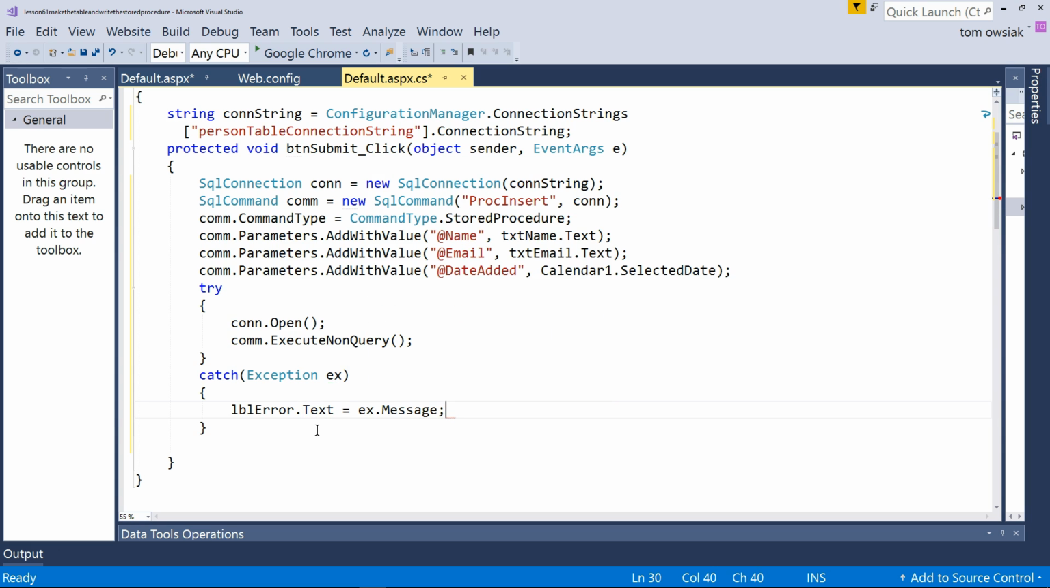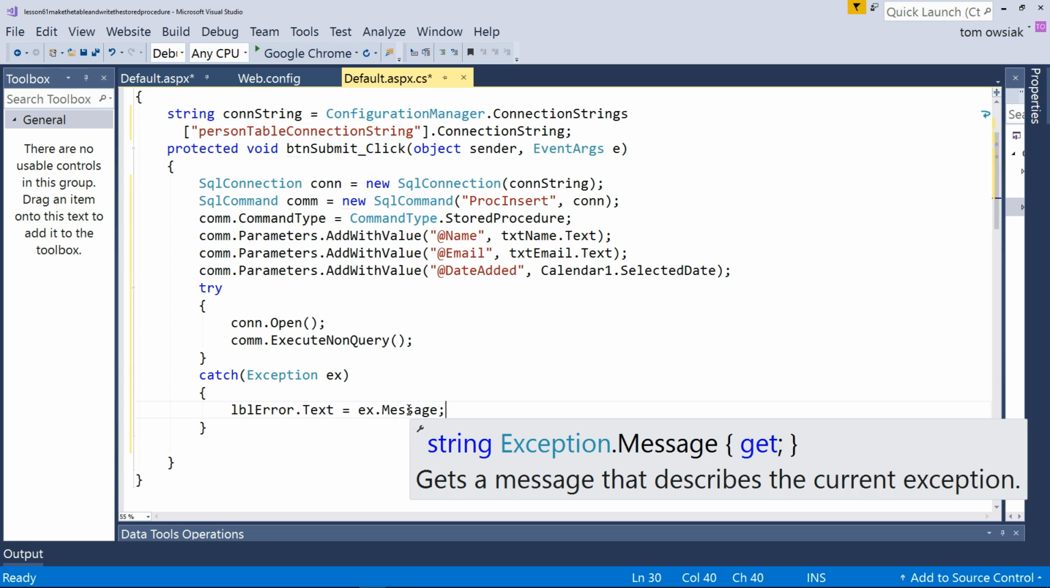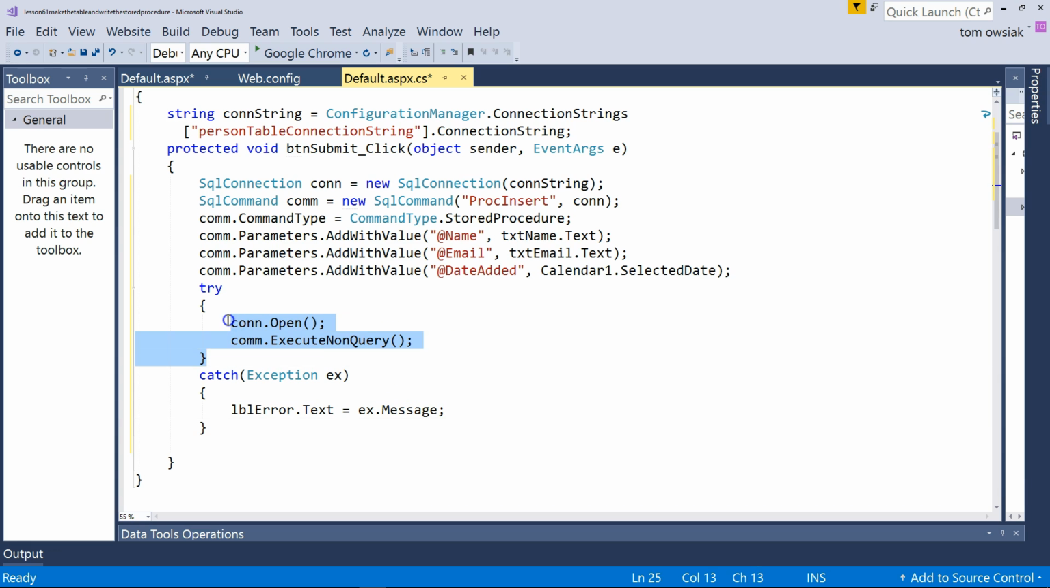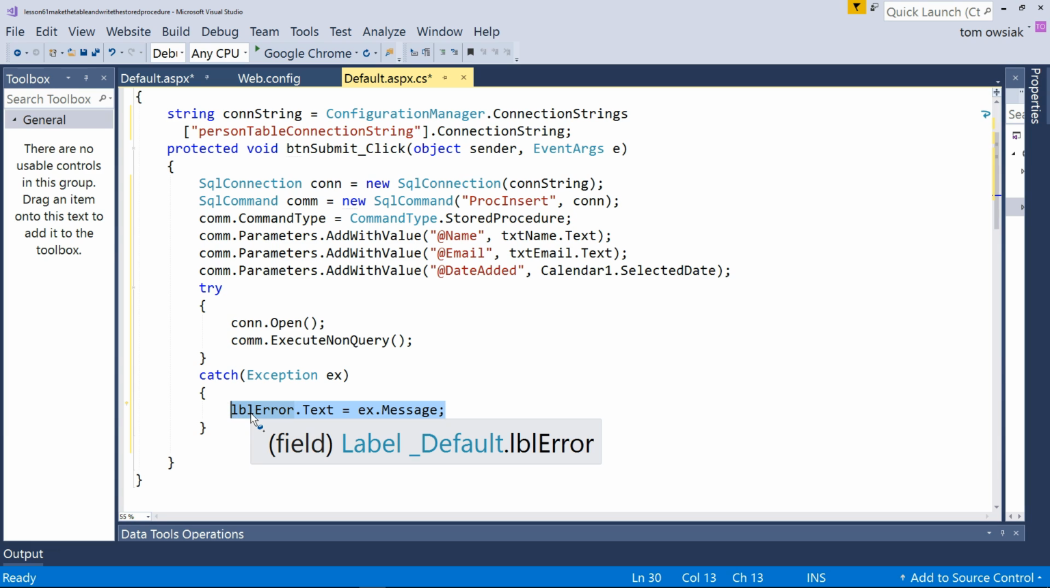That's it. And I can do that because if you hover your mouse over Message, you see the data type is string. It's just some text. So if something happens with these methods when I execute, then I'm going to display that to the user in the label error message. That's all. So at least the person knows what's going on, you see?